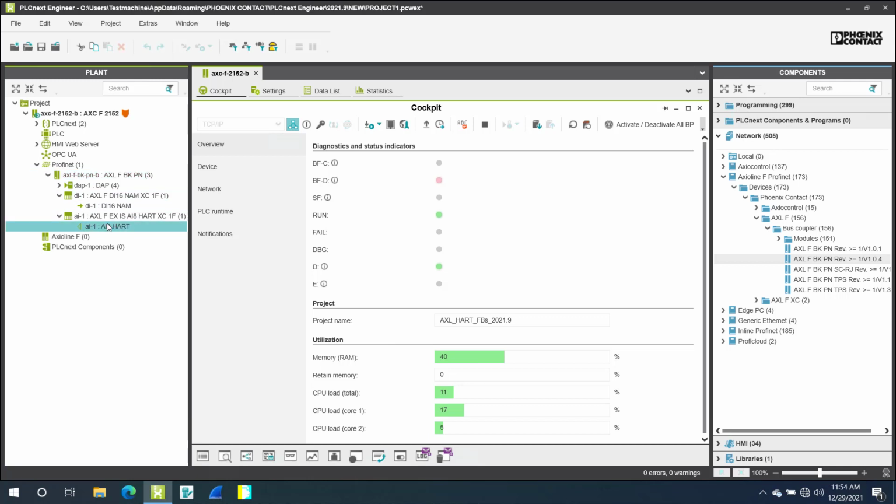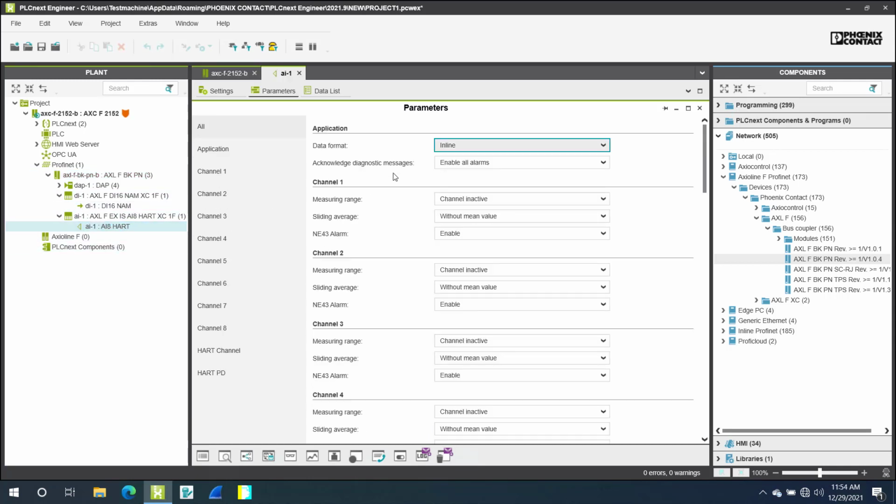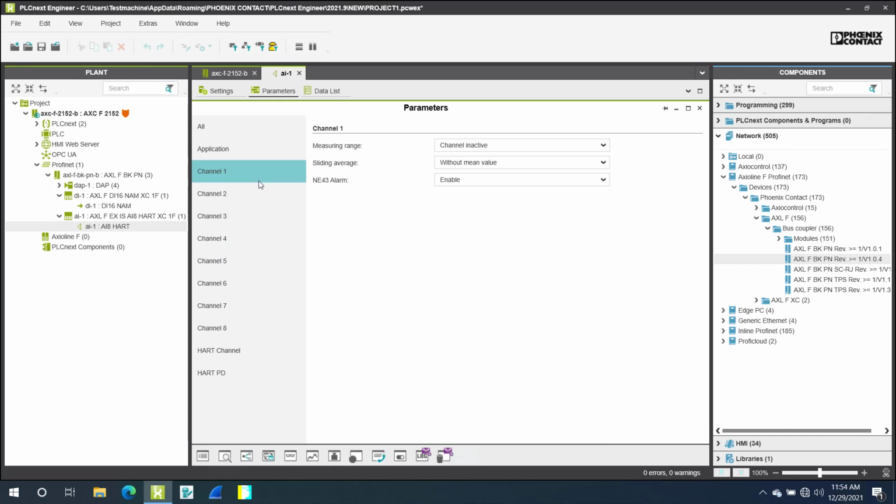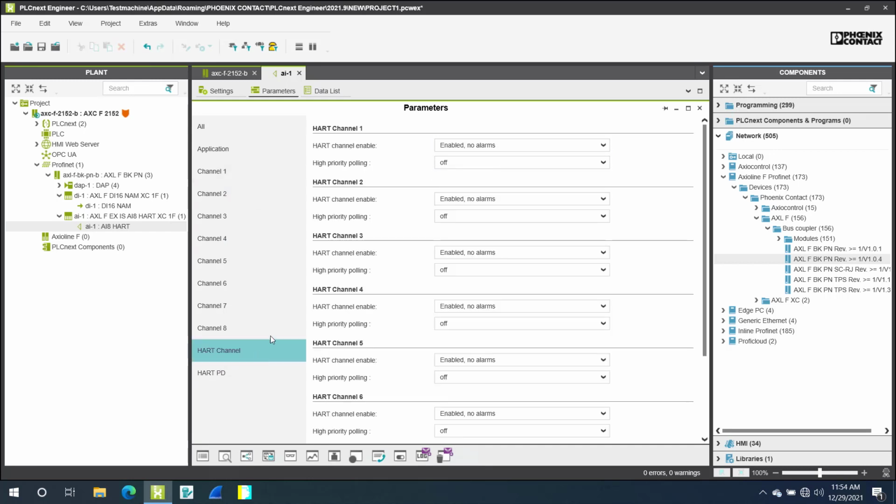We see here one of our HART I/O modules is available. Just like before, we're going to be able to configure this I/O module. So we're going to, again, enable only what we have available. I have a HART sensor connected to channel 1, so I'm going to enable channel 1 and disable everything else.